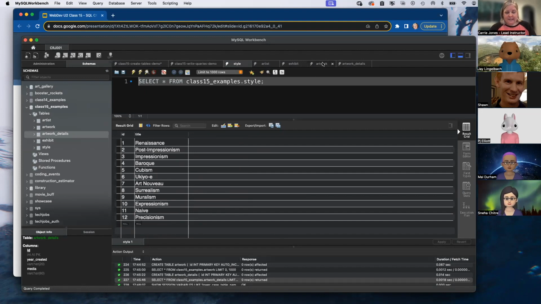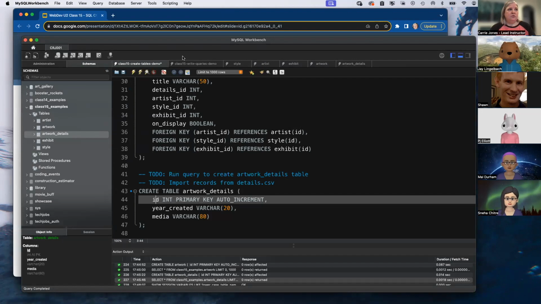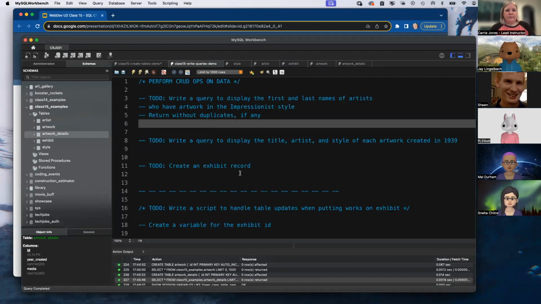The thing that relates the two of those together is artwork, because artwork contains both an artist ID and a style ID. So this is where we're going to use these relationships to our advantage so that we can access information. But it's not enough to do a simple join. One of the ways that you can do this is to write a query within a query. It also says that we should try to return it without any duplicates.